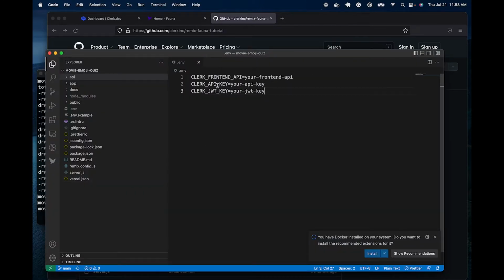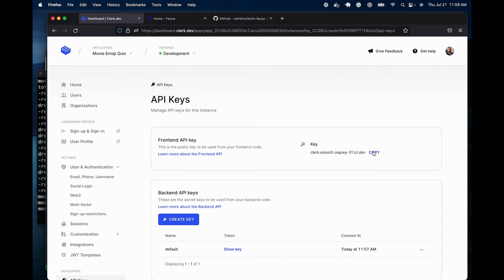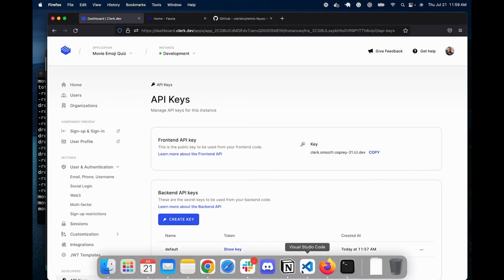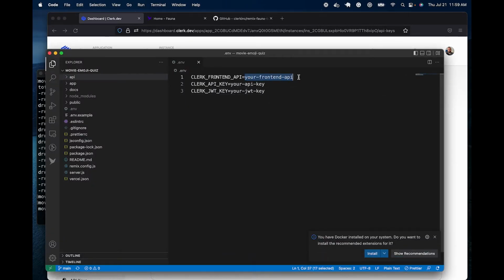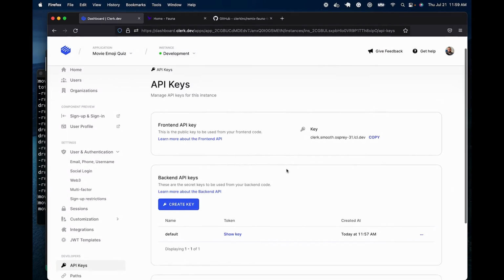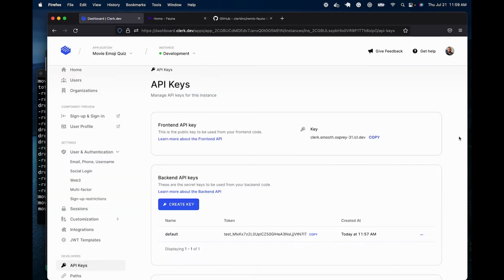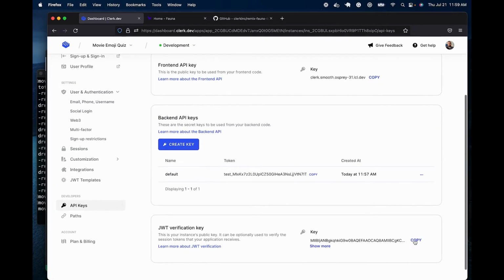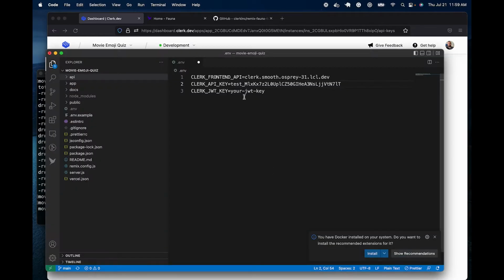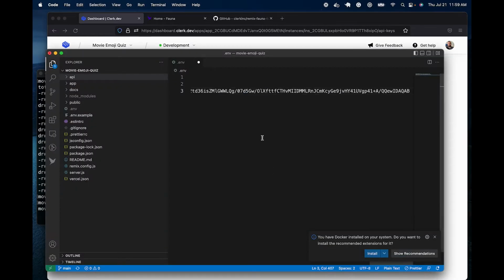You can see here that there are 3 Clerk environment variables we need to set. Let's go back to our Clerk dashboard, copy the front-end API key, paste it here. Backend API key, click Show Key, and then copy. And finally, the JWT verification key. Copy that. Paste it here. Save the file, and that's all the settings we need for Clerk.